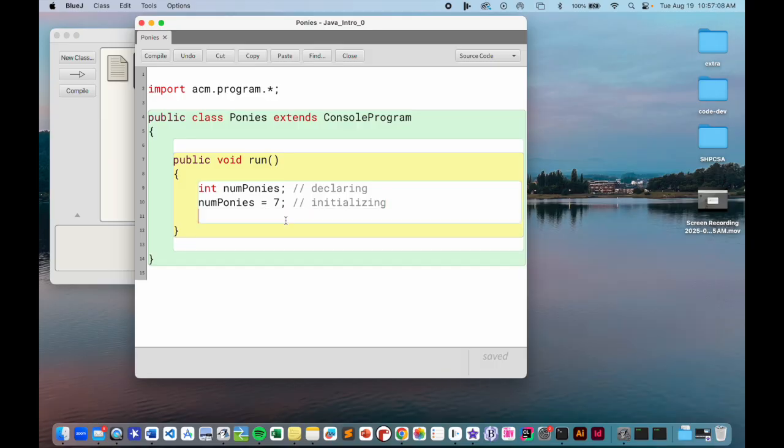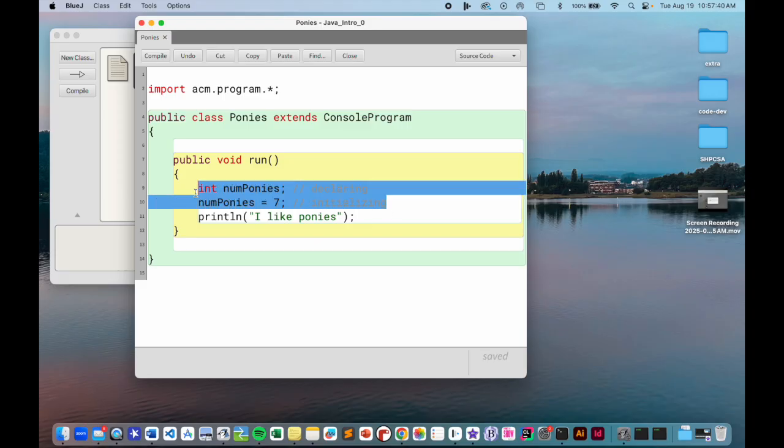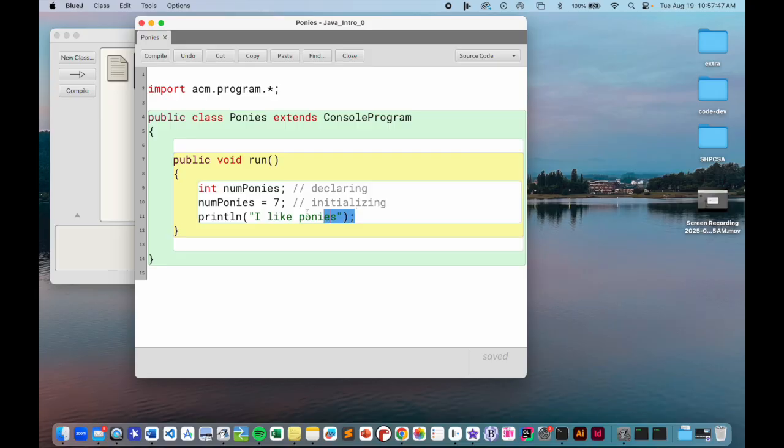Let me teach you one other Java command we can do. There's a command called println, and I'm going to do I like ponies. What will this do? Well, when I run my program, it will print out or show these words in something called the console, which I'll be able to see. These two lines won't show me anything. We're just doing stuff in the code in the computer. Nothing will be displayed to me, but when I do println, something will be displayed on the screen.